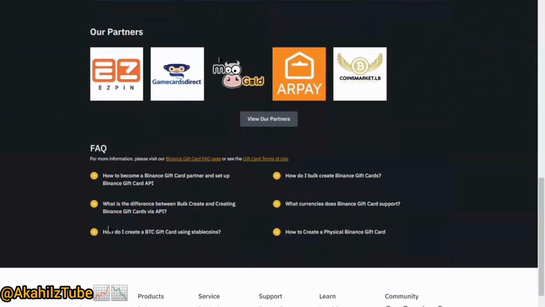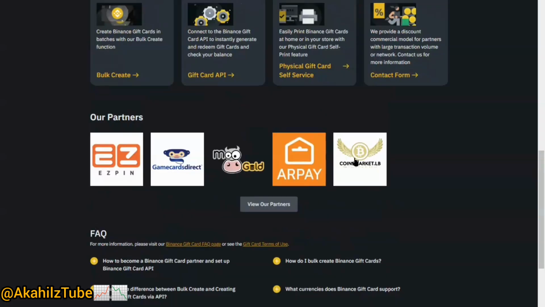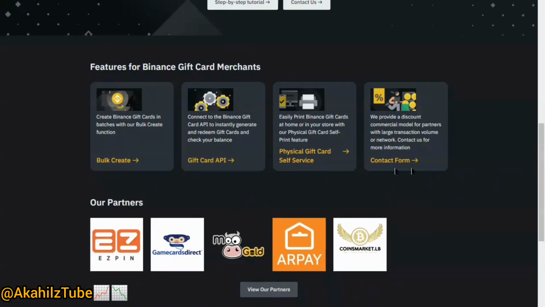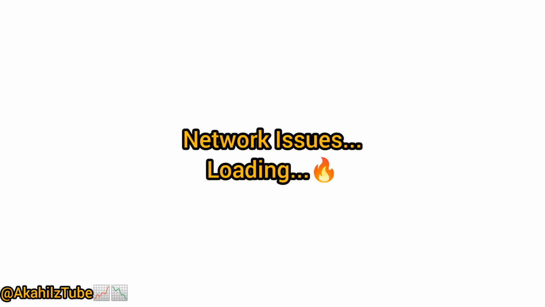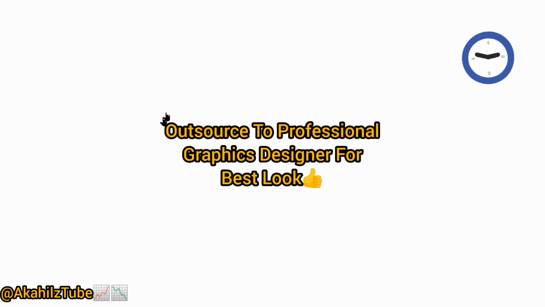Looking for ways to partner up with the Binance platform, there's an FAQ here on how to partner up and also use the API, say if you have an e-commerce website. There's a way to go about it, and there's a step-by-step tutorial here. You can also click on the contact us option. There's also an article here that talks about how to print your physical Binance gift cards, which you could print up at the shop.